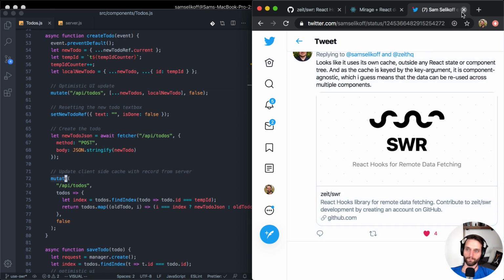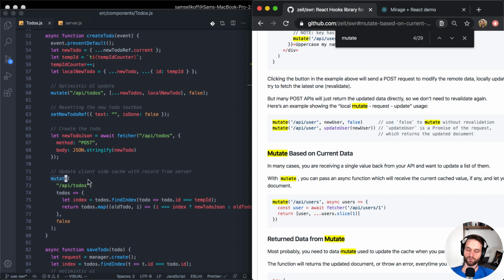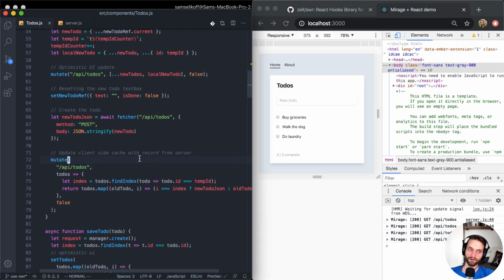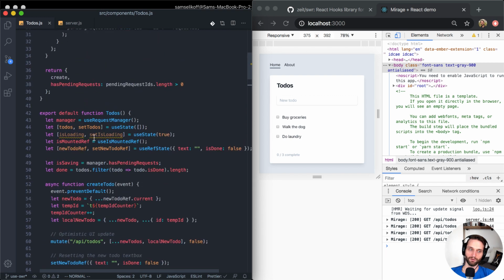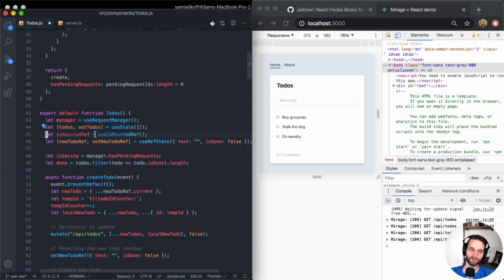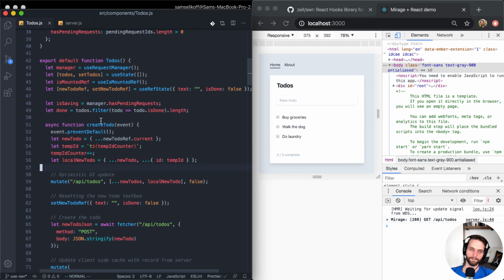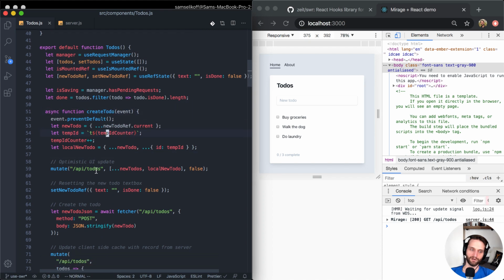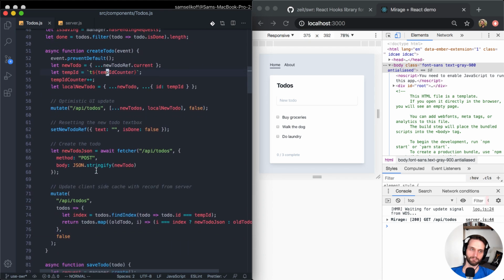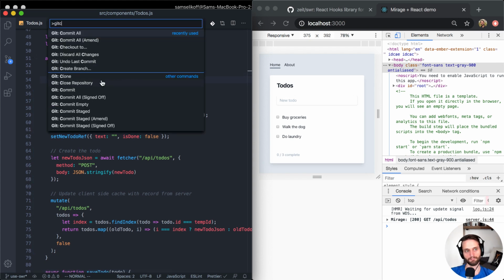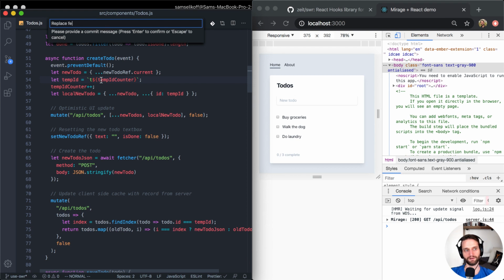Cool. So that's pretty sweet. We got to remove some defensive coding there. Let's keep going. So is loading, I don't think we're going to need this anymore. And let's see where else we're using our to-dos. So create to-do is good to go. Let's go ahead and commit. Replace fetch and create to-do with SWR.